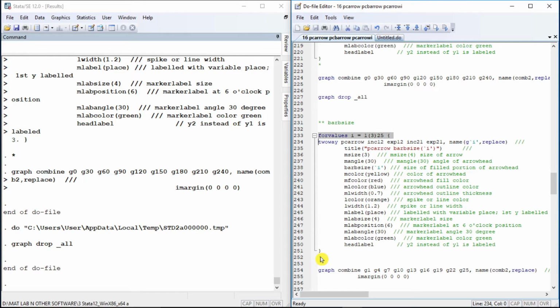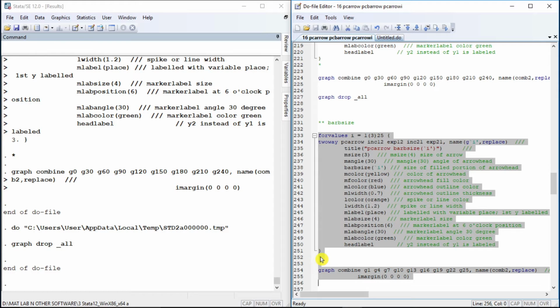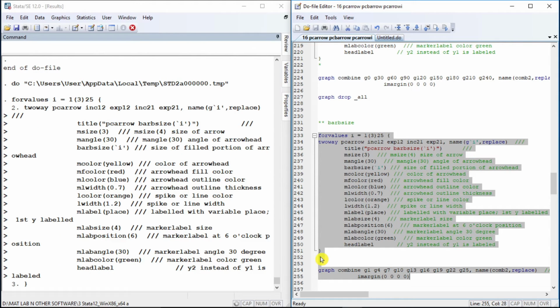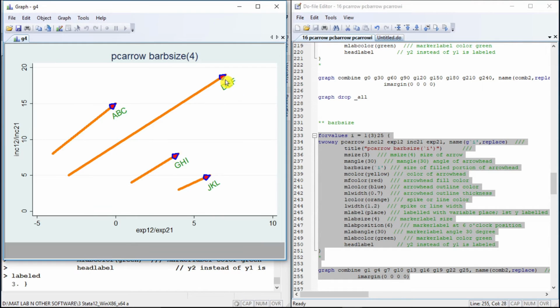Let us drop them all, and move to another option called barbsize, and this will manipulate the size of the filled portion of the yellow arrow. So this portion.